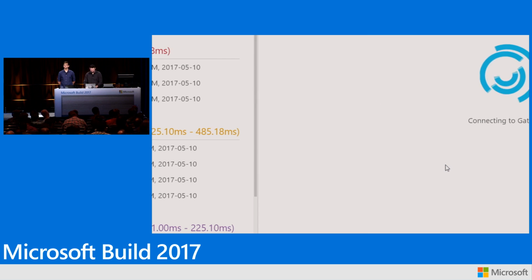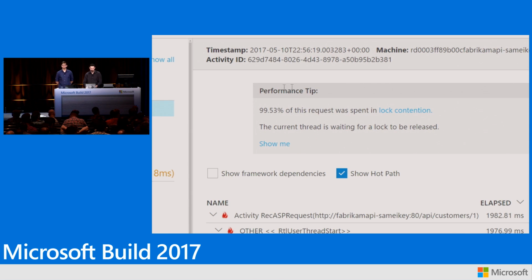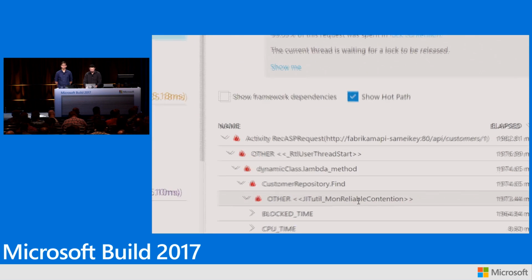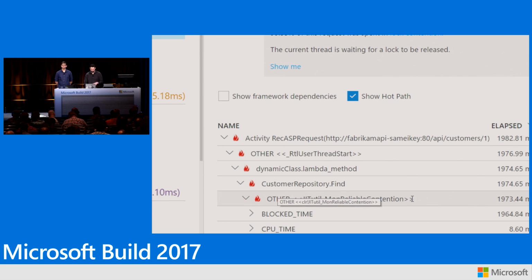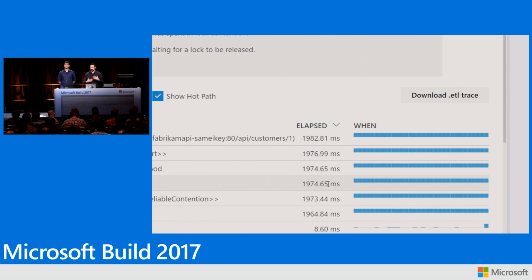Why are some of these requests taking a long time? So I'm going to click into those examples. In this case, it selected the slowest one automatically. And the profiler said that 99% of this request was spent in lock contention. So I've got a bunch of requests all waiting on a single lock. The profiler tree view shows me where that lock contention occurred. This is the CLR function for lock contention, and it happened inside of that customer repository.find method, and the when chart shows me that it took up the majority of the duration of the request.